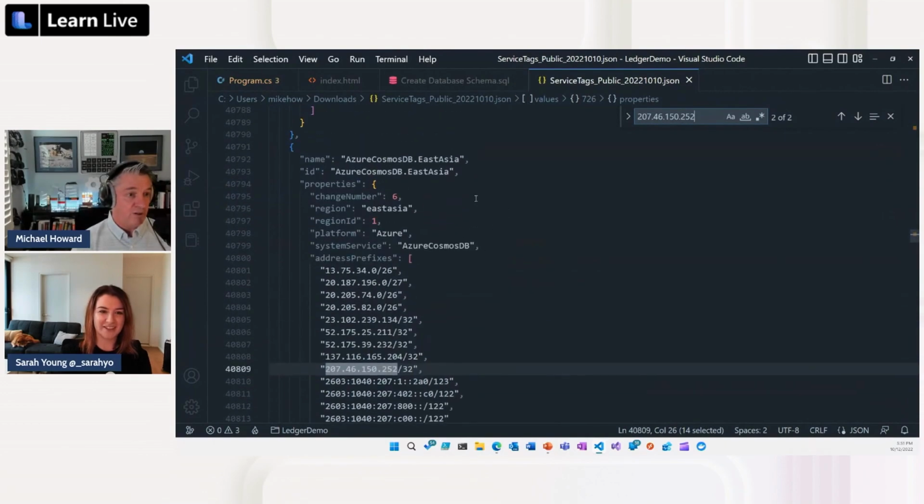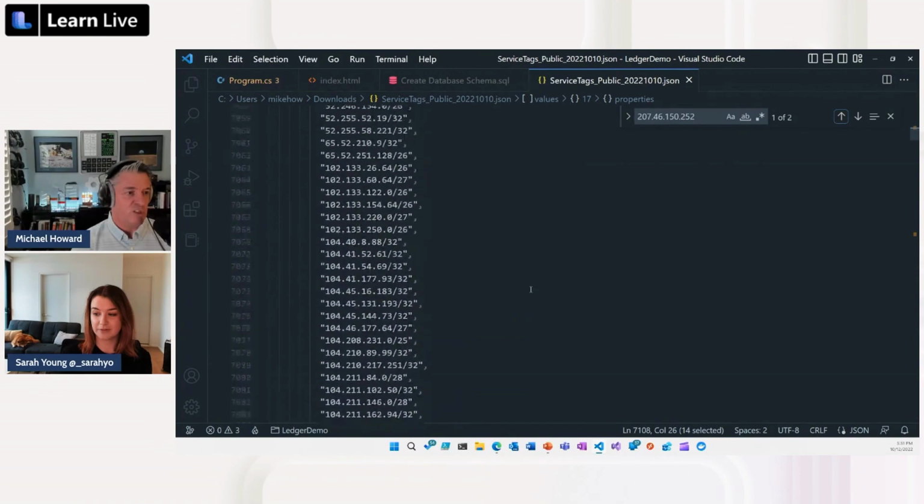Oh, there it is. Look at that. In fact, it's Cosmos DB. It was Cosmos East Asia. Closer to me then. Yeah, actually, that's one of two. So what's this one? This one's probably just Cosmos DB.